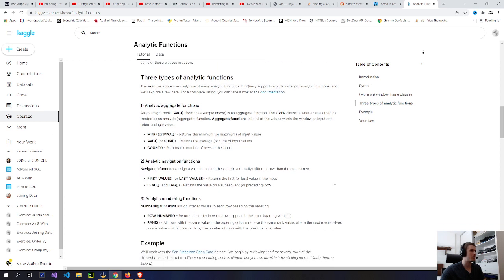Three types of analytic functions. The example above uses only one of many analytic functions. BigQuery supports a wide variety of analytic functions, and we'll explore a few here. For a complete listing, you can take a look at the documentation.